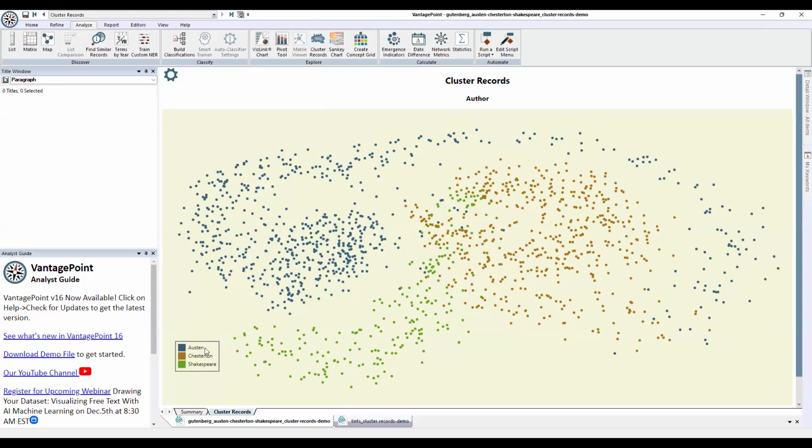So for example, Austen are these blue records. And we can see that even though they're not necessarily linearly separable, I can still draw a line around this Austen cluster and see that those records are stylistically distinct from the Chesterton and Shakespeare records.